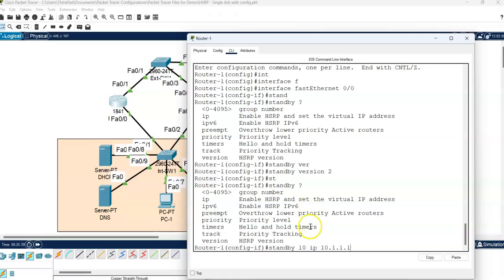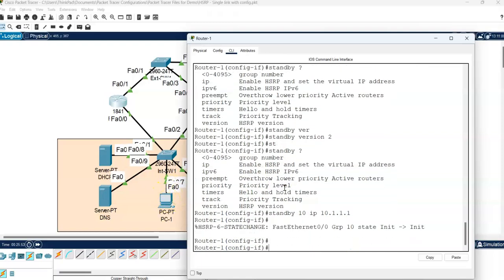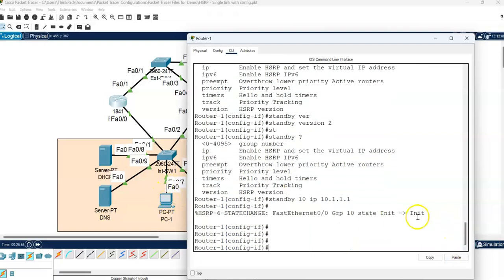10.1.1.1. If you remember, the physical interface for that router was .2, but the virtual is .1. This is the one we have to configure on both routers. So whichever is active will be handling this IP, which will be the gateway for the clients. So let's finish that. And then it goes into stages, after it initializes the selection of the active one and the standby one.